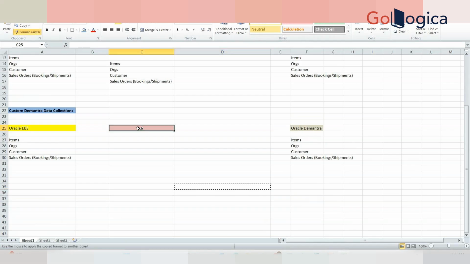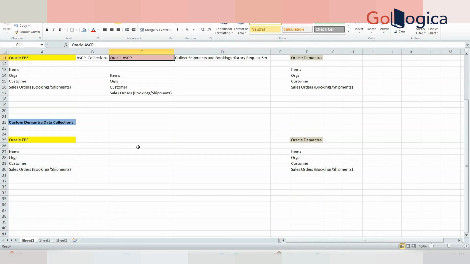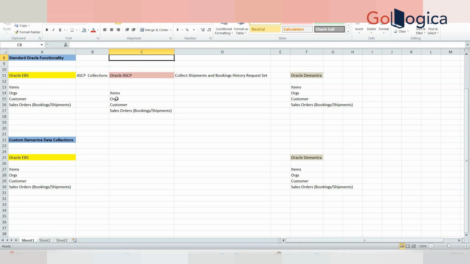Now, what you are doing in this case, see whatever this job is doing. Sorry, not this one. Whatever this particular concurrent request set, basically we call this a request set. This request set is on ASCP. Basically this request set is on ASCP, right?